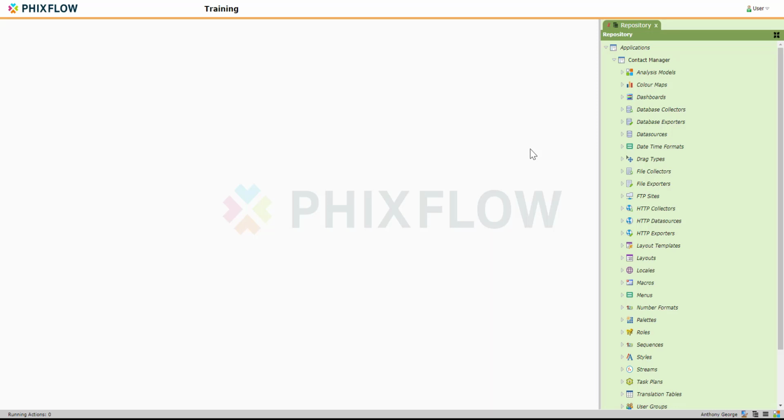Tutorial 11. Menus and Navigation. In this video, we'll look at creating top-level navigation menus and in-window navigation. Let's start with in-window navigation.